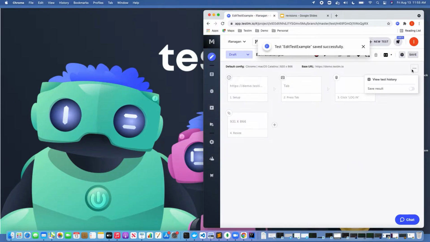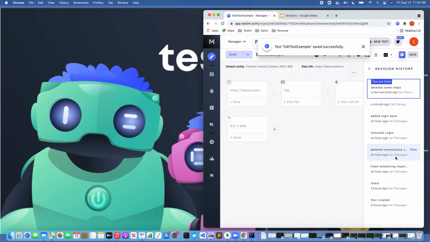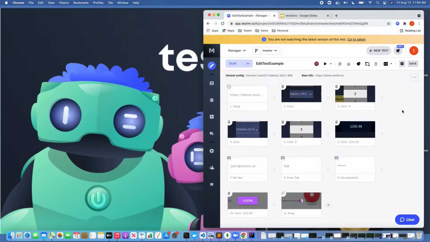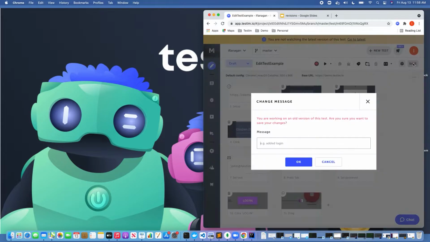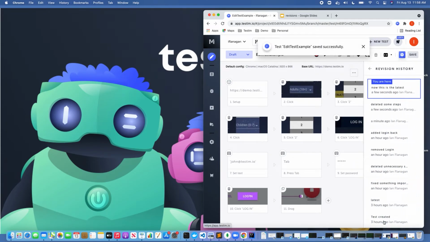Okay, and if we click back here on the icon and click on old versions, let's go back here and look at this one. So this is an earlier version of the test. Let's say I wanted to save this and make this the current version. You notice here it says you're working on an older version. Are you sure you want to save changes? We're going to do that, and now if we click on here, we can see that we took an old version and made it the current version.